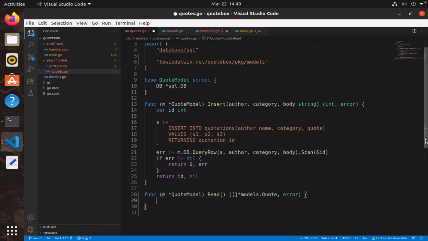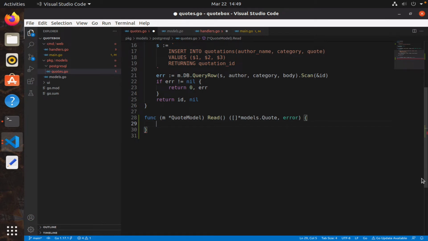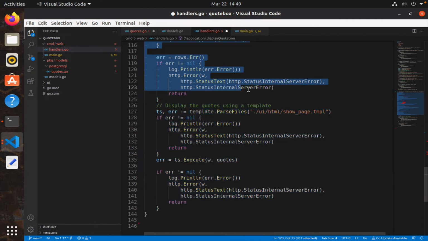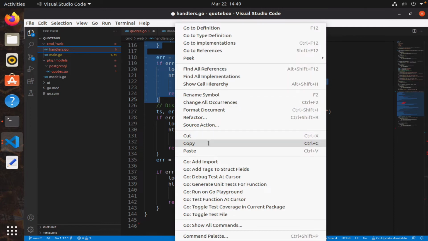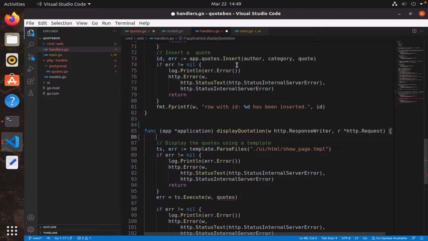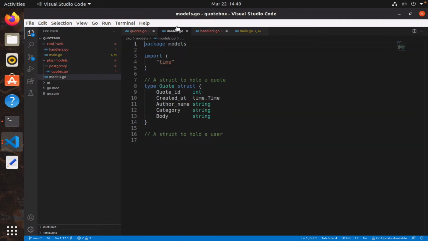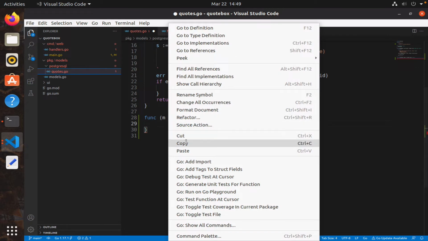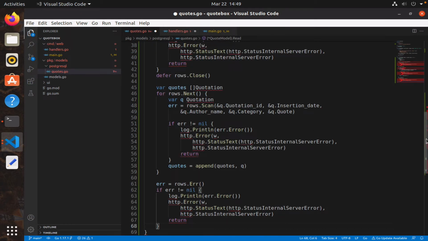Okay, so let's move our code over. So I'm going to take all of this from my handler, and everything up to here. All right, so I'm going to take all of that out, and I'm going to place that in my quotes read function. Okay, and we'll have to clean this up.